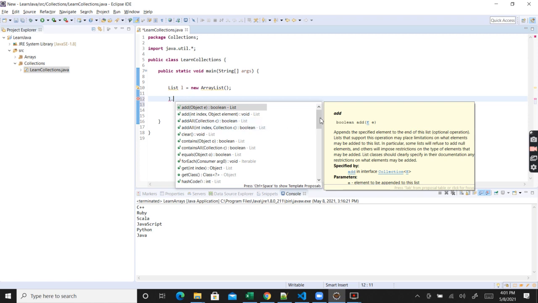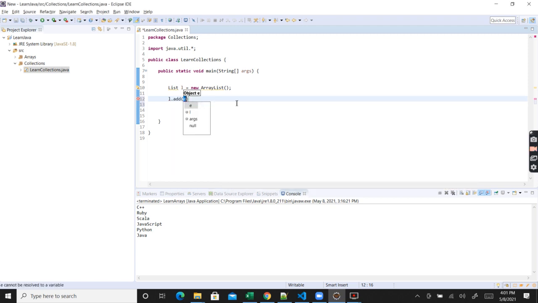We have ready-made methods available. So we see a lot of methods available for some specific purposes, which we were not having in the arrays. Now, if I want to add any element inside the list, I will use add.